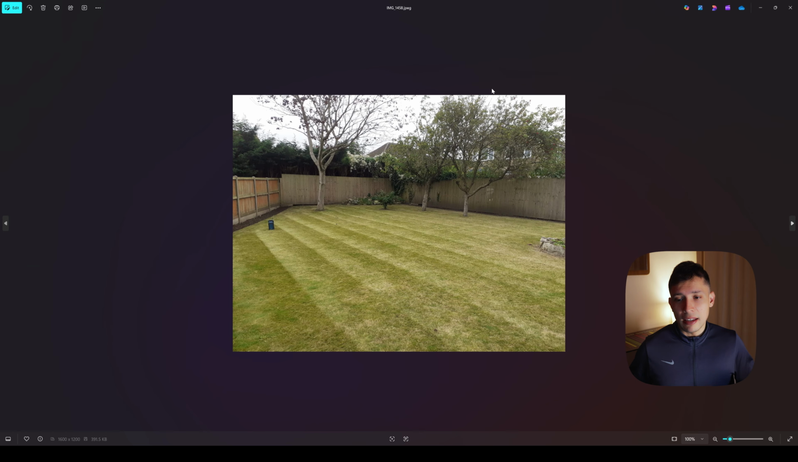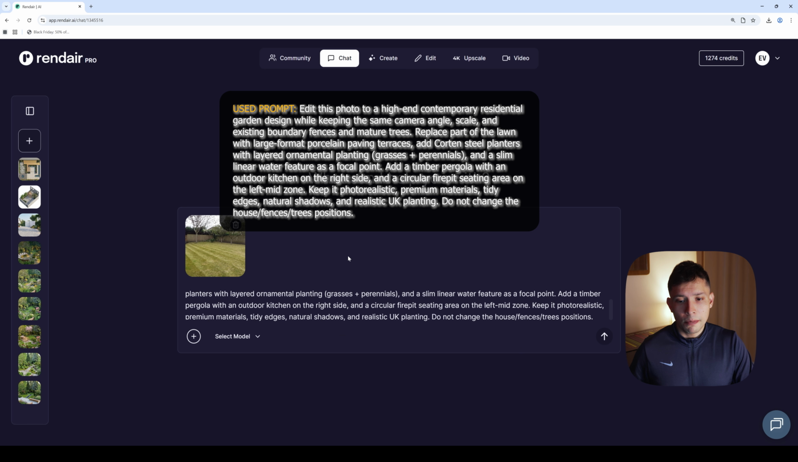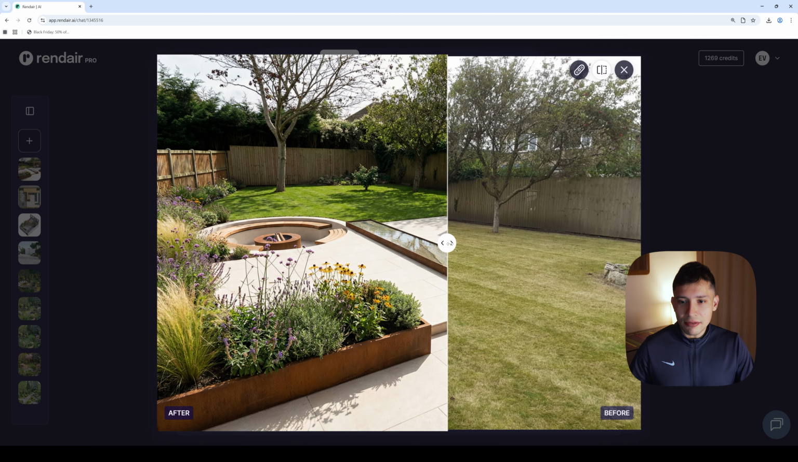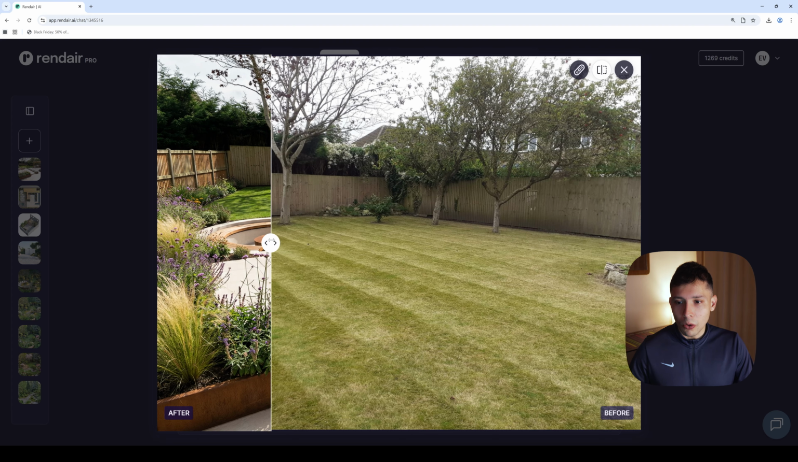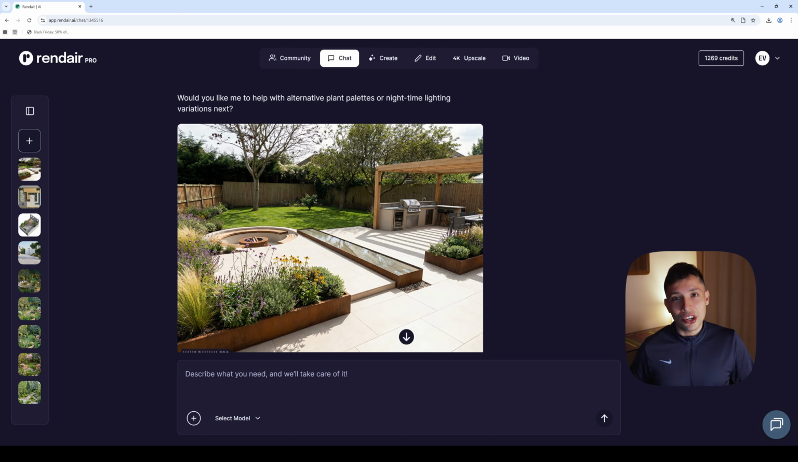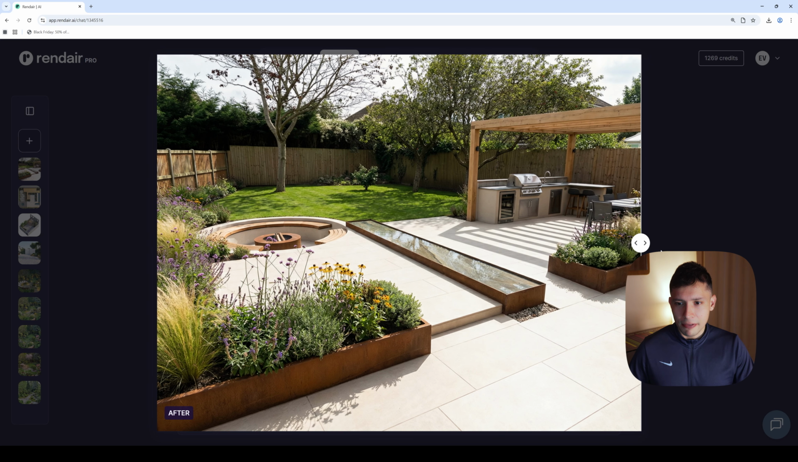We're gonna use this base image as a starting point, and I want to create a contemporary high-end garden in that space. I am gonna use this prompt and click run. And there we go, guys, this is our result. As you can see, it's fantastic. It has respected exactly our garden, but it has incorporated all the detail that we included in our prompt. As you can see, it's exactly the same space, but just refreshed and renovated. This is our before, and this is our after.